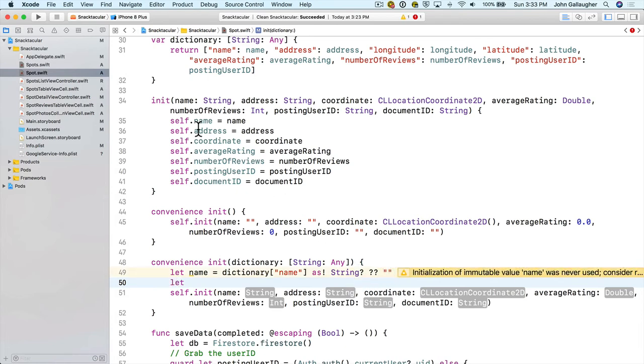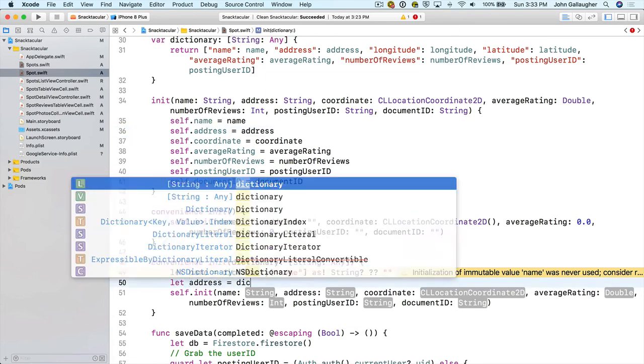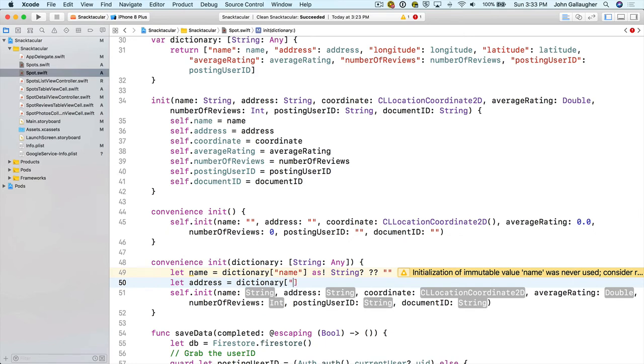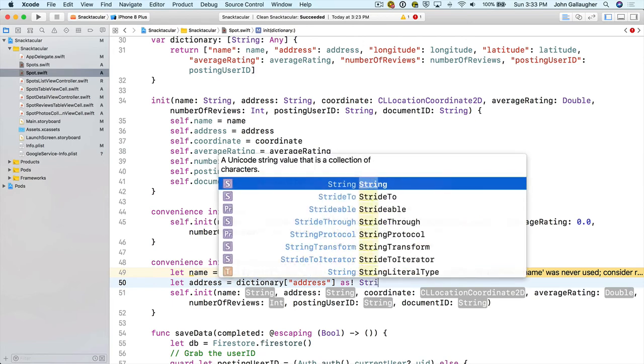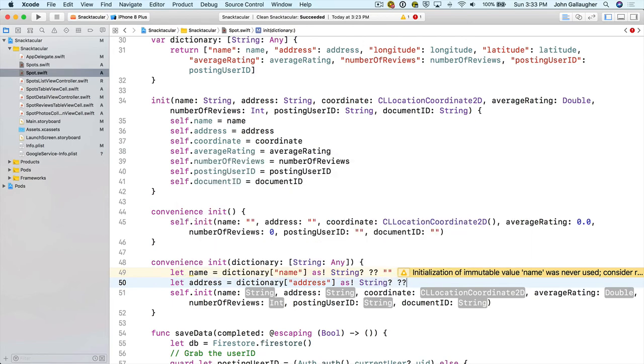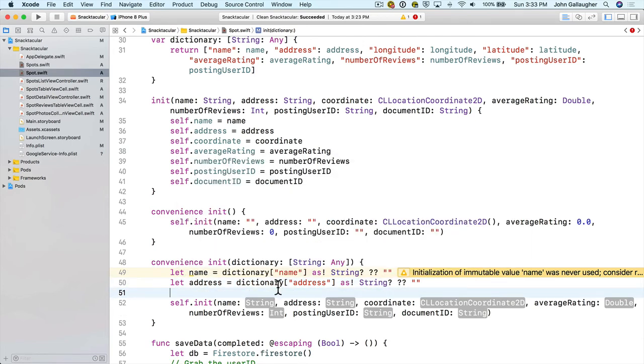And we're going to do the same thing here. So we're going to say let address equal dictionary["address"] as! String? ?? for the nil coalescing operator, and then an empty string.